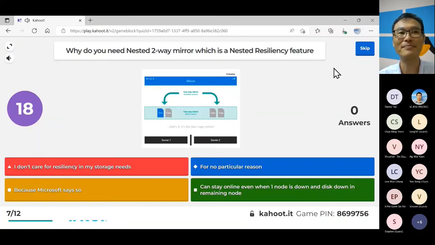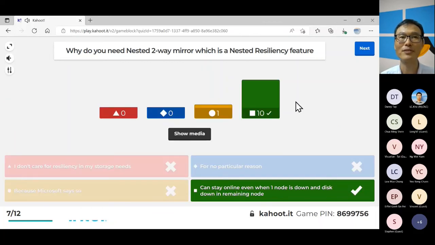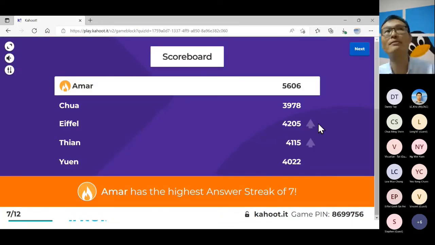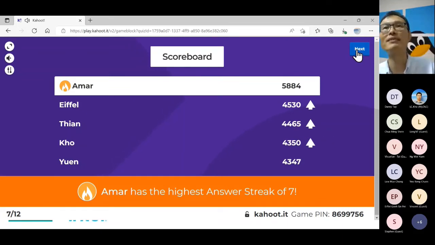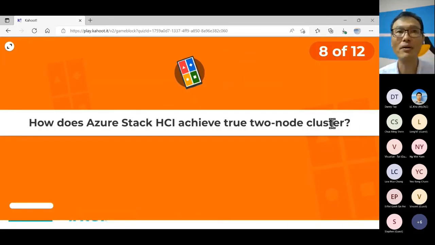So why do you need this? Wonderful. So it's obvious, right? You want a system that can tolerate as many failures as possible. So in the case of nested resiliency, you can have one node go down and the remaining node can still have a drive failure. So that's the whole purpose. When you think about disaster ready, you need to think about how resilient the solution would be to support that.